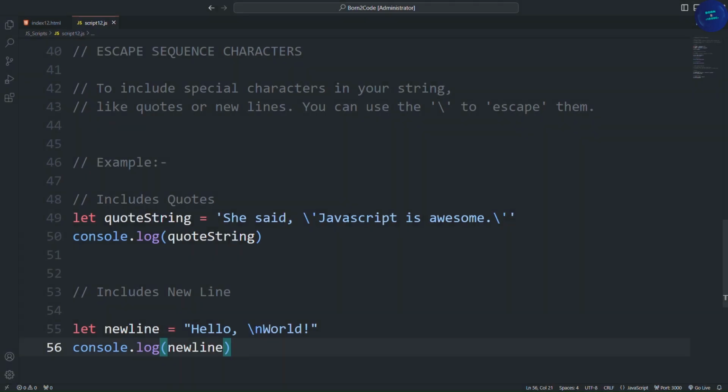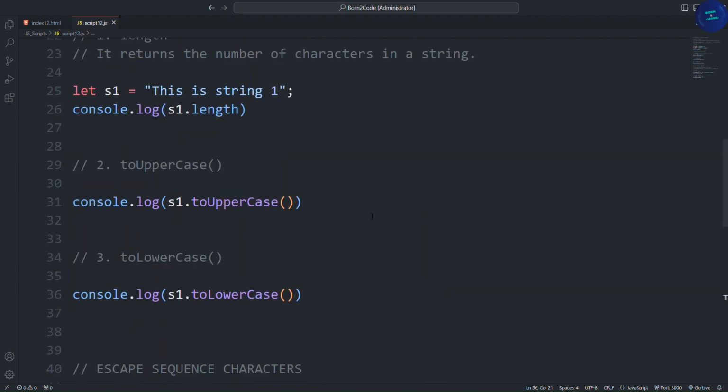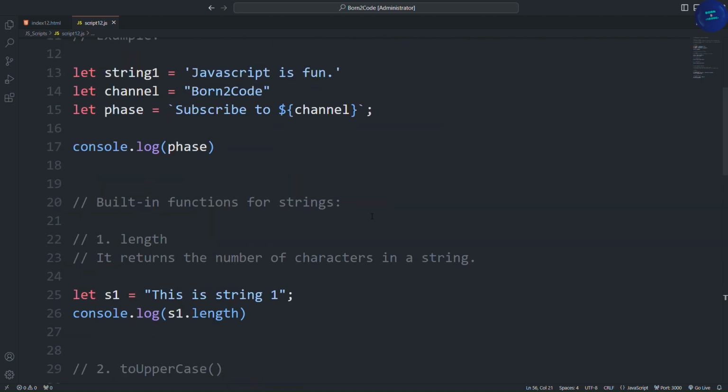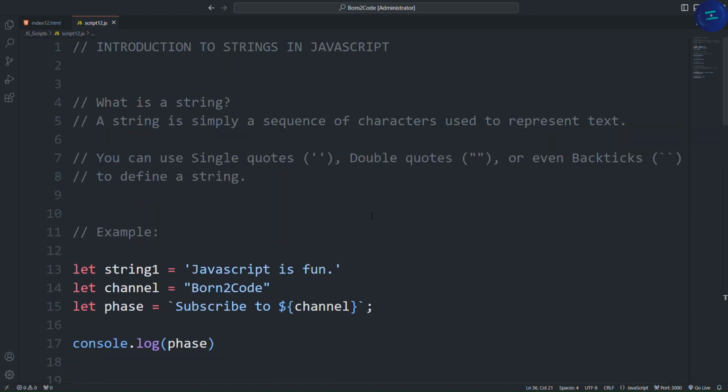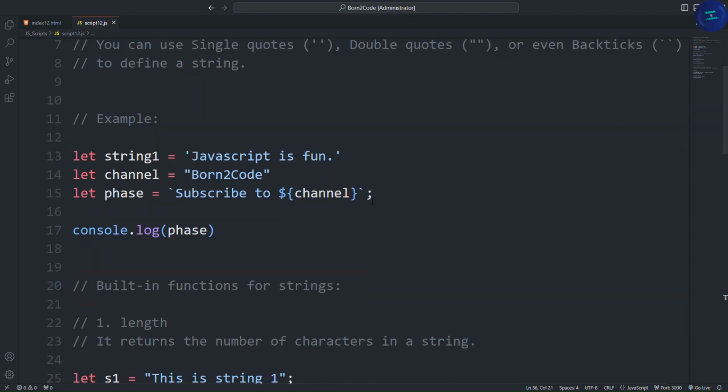And that's it for today's introduction to strings in JavaScript. We covered the basics, like how to define strings, some useful methods to manipulate them, template literals, and escape characters. Strings are at the core of working with text in JavaScript, so mastering them will take you a long way in your coding journey.